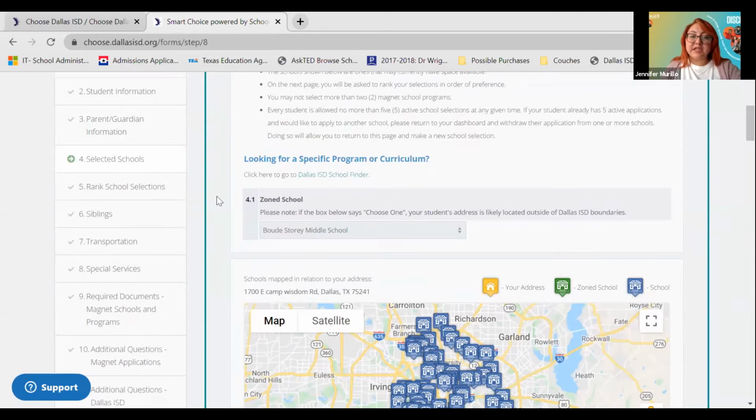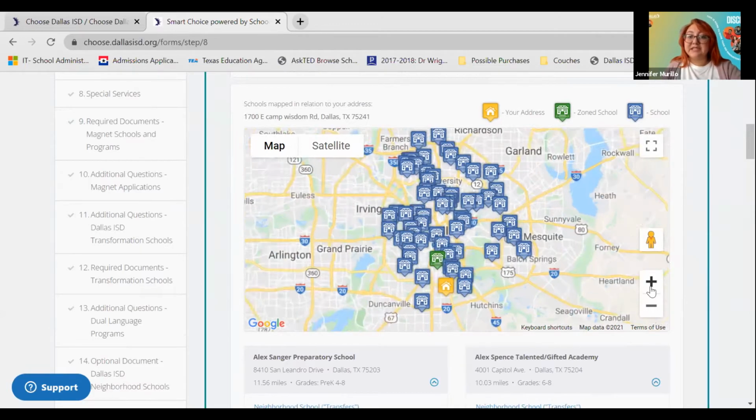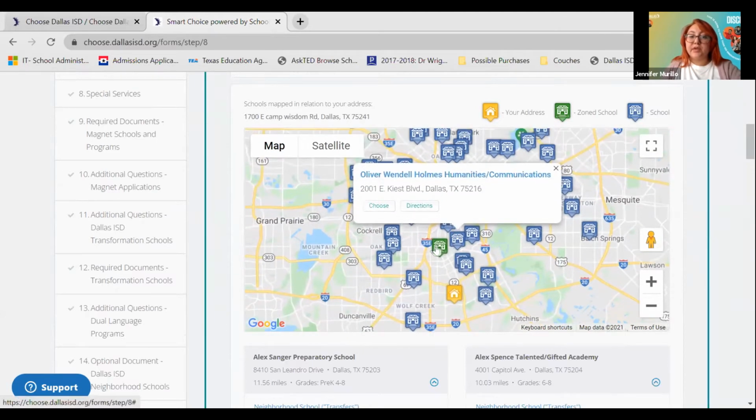Our most important page on this application is going to be the selected schools. Based on the address that you provided, you will see your zone school. That is the campus where the student will have guaranteed enrollment and is not required to apply. Any other school or program available to your student's incoming grade level you can see on this application. Here you can see the map. If distance is important to you, you can see what schools are in the area. The green one is going to be your zone school.